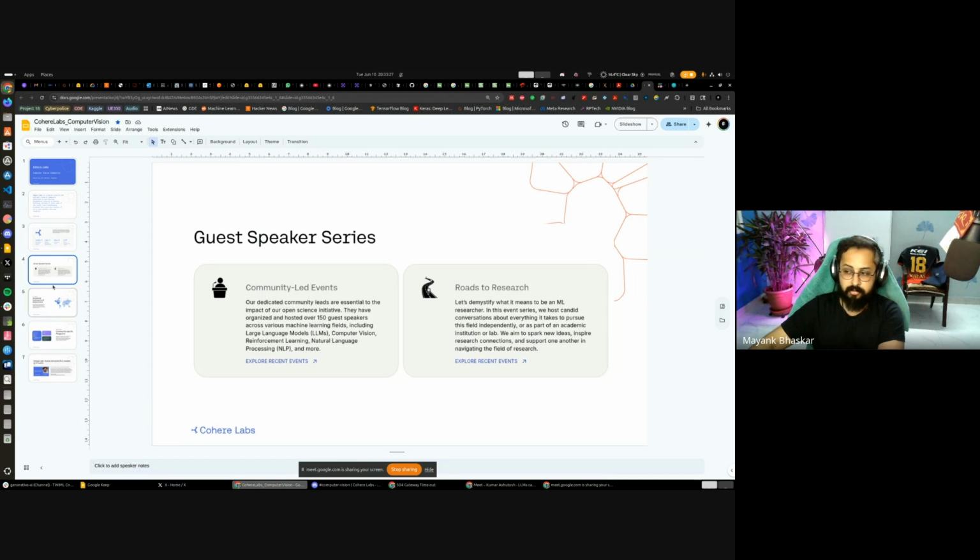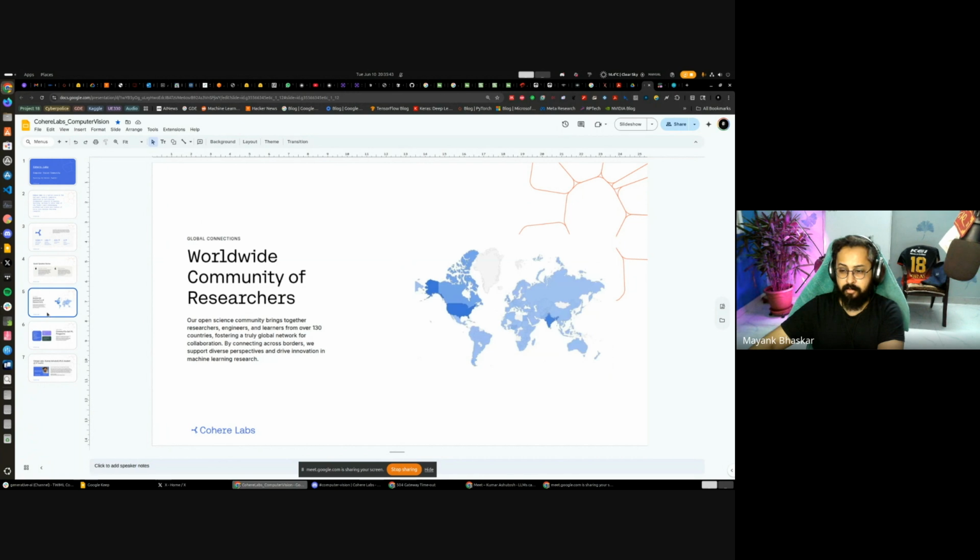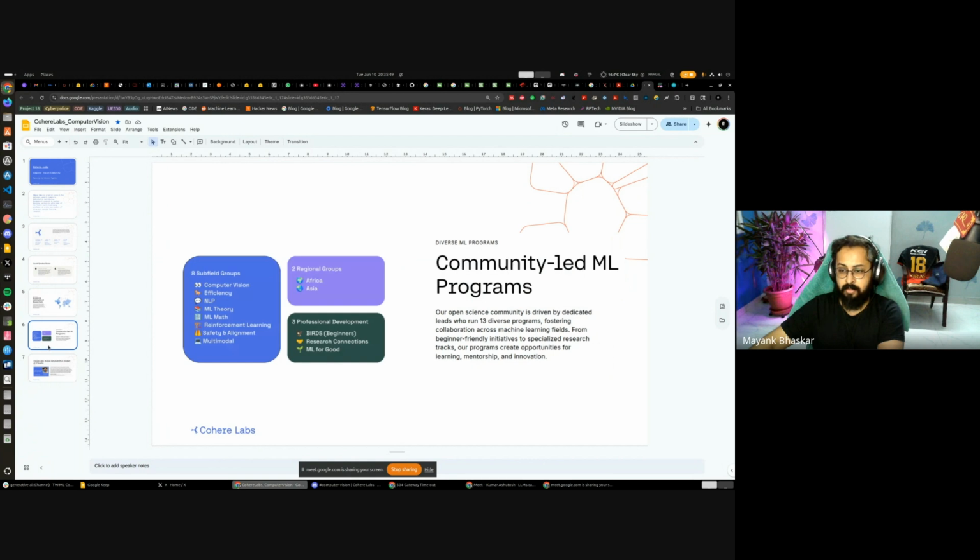We also have Roots to Research, where we give candid conversations about everything in pursuing this field, and where we aim to spark new ideas, inspire research connections, and more. We are a worldwide group of researchers, and there are currently 9 subfield groups. One has been included, and there are a couple more programs in the works too, plus 2 regional groups and associated professional development groups.